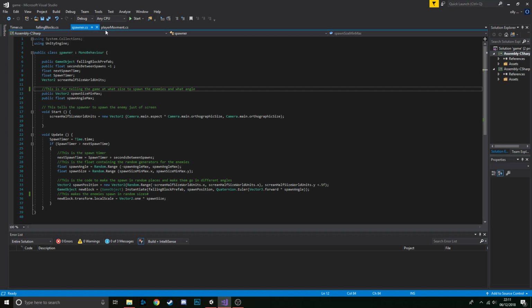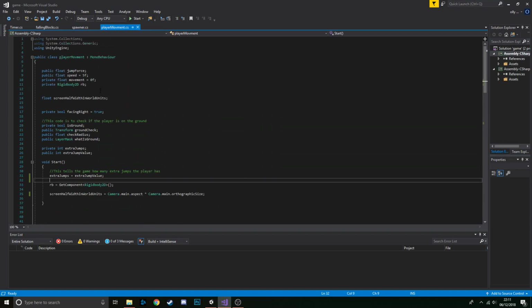You then have the newBlock.transform.localScale times a random value to get them all to spawn in at a different size. Then onto the player movements, we have public float jumpForce. This is going to hold our jump, for how hard and high the player jumps. You then have the speed, which is currently set to 5. You also have the private float for movement, which is currently set to 1, but does play in the main game. You also have private Rigidbody2D, which is calling through the rigidbody.